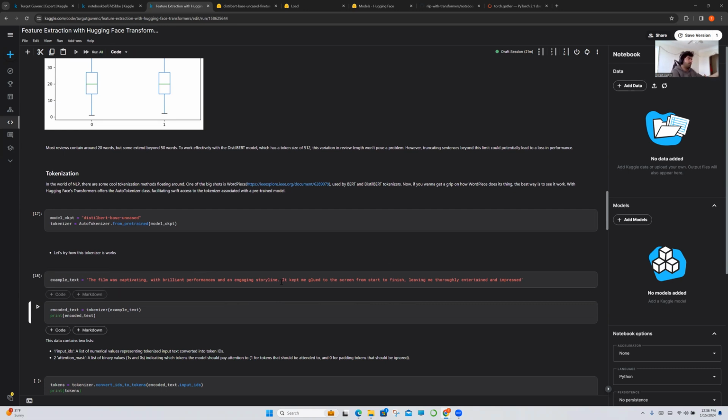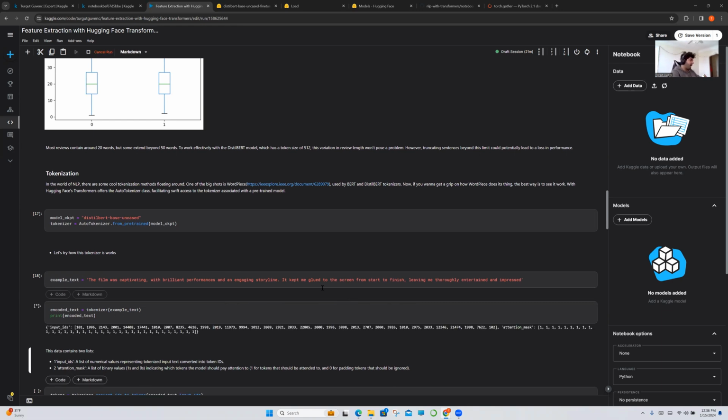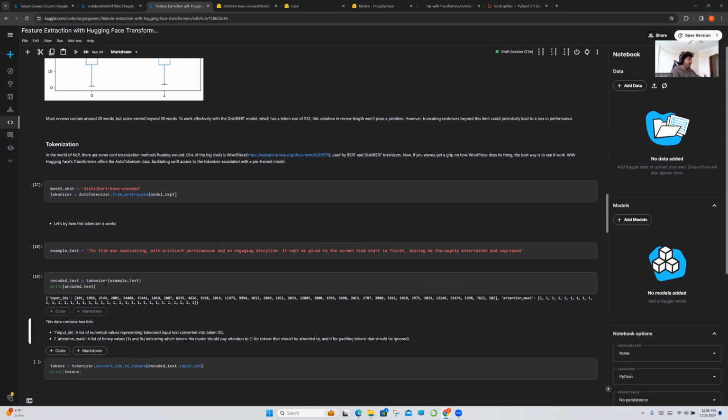Basically, this is our example task. This is a similar review here. I sent this text to my tokenizer object, and it returns a tokenized text. So here we have input IDs, as you guys can see, and also the attention mask. What does that mean? Basically, our tokenizer takes our text and tokenizes it.